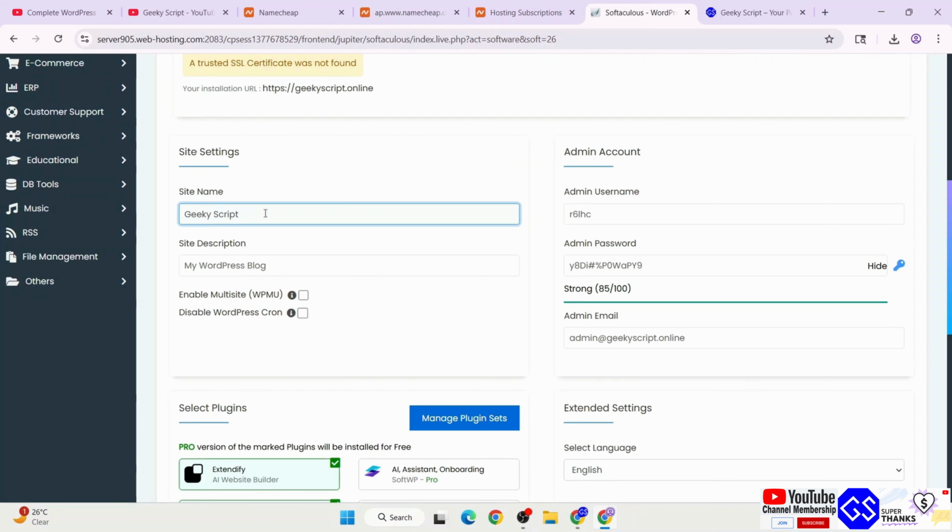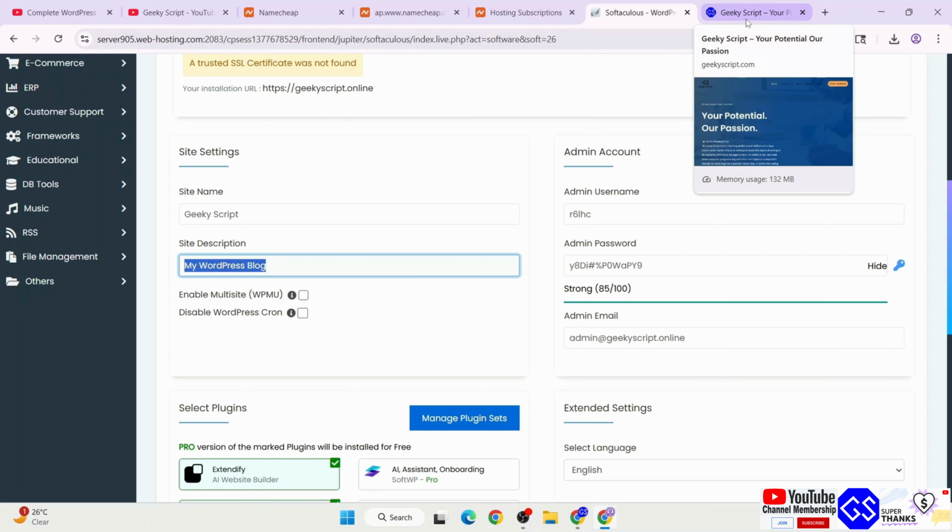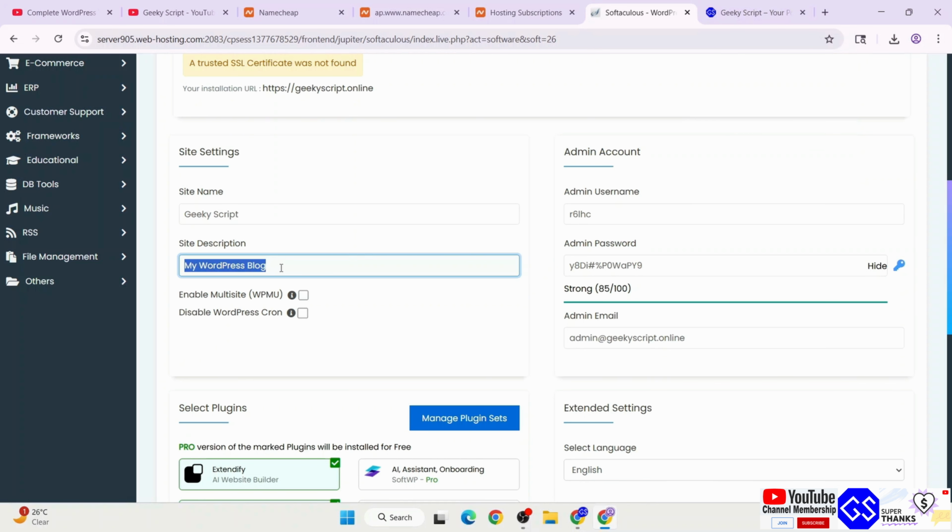You put that over here, and then in site description, if you hover over our Geeky script, you can see after Geeky script we have written your potential, our passion. So that is actually the site description. You put your site description over here. I'll put our tagline, and next you need to provide your username for your website.